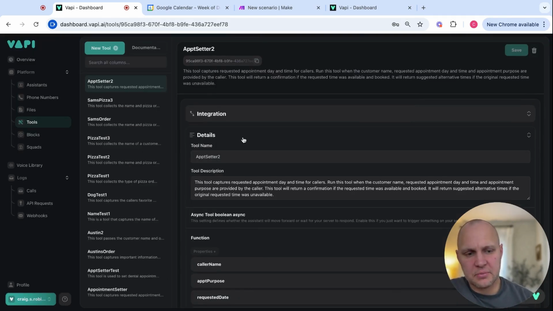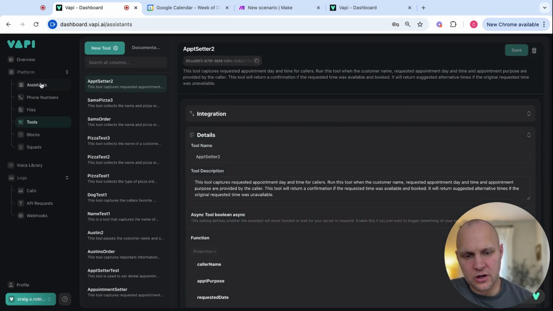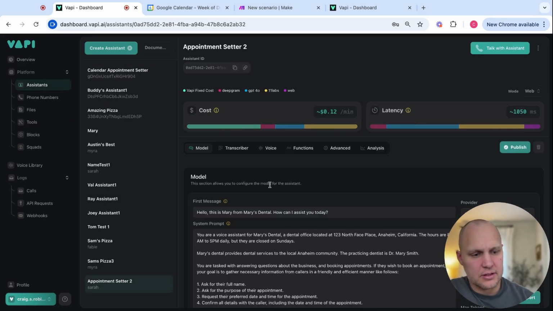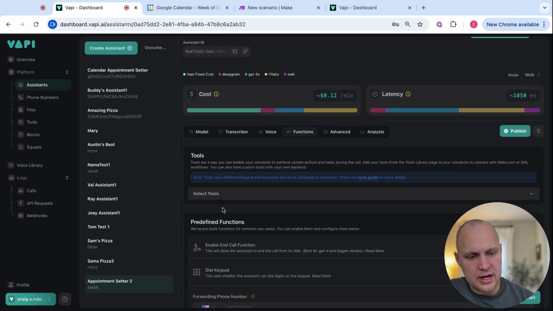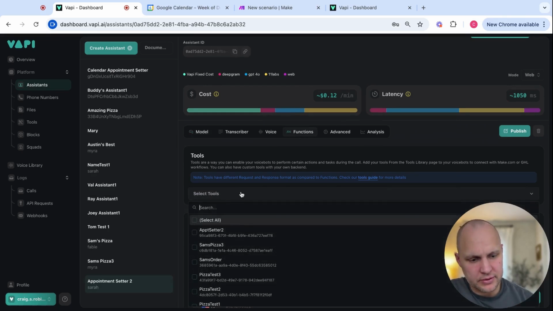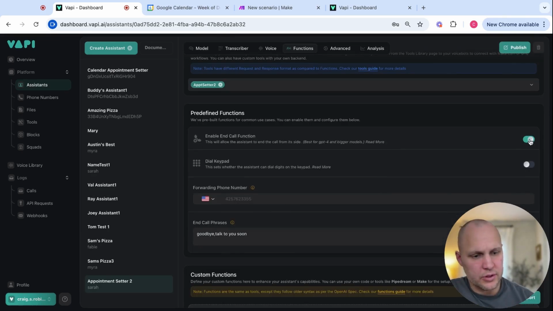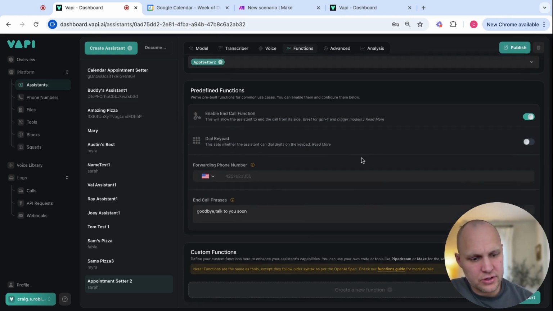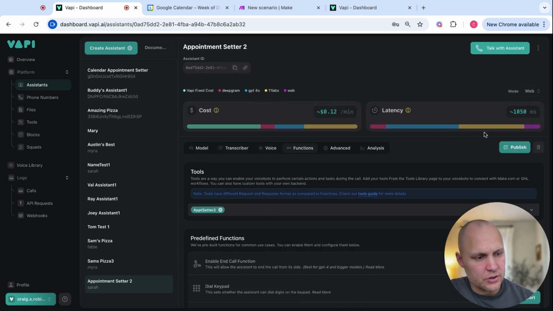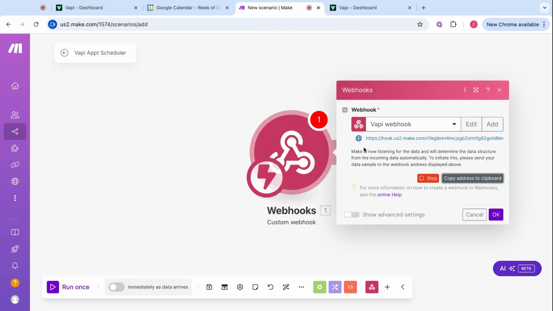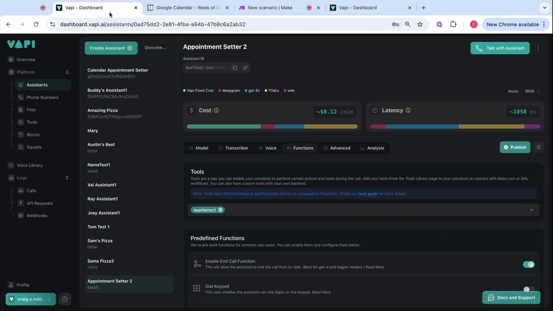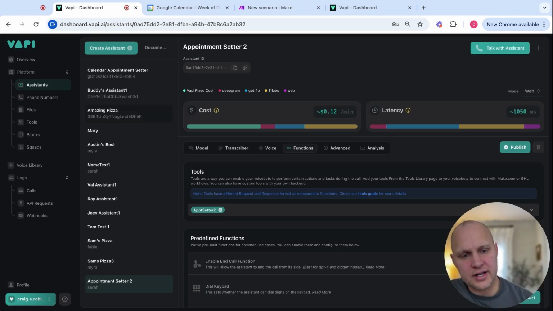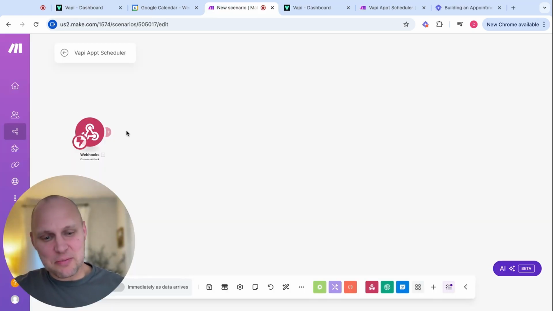Okay, so now that I've got my function created, appointment setter 2, I can go back to my assistant. Under functions, I'm going to grab this tool, appointment setter 2. I'm also going to enable and call function, and that's all good. I'm not going to change anything else on the Vapi side. I'm just going to hit publish. You can see on the Make side, the webhook is still waiting for data. So I'm going to run a quick test of my assistant so far, so it will send the data over. We've already got the webhook set up.